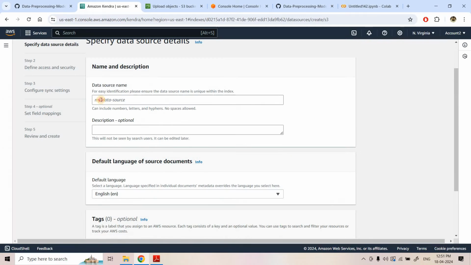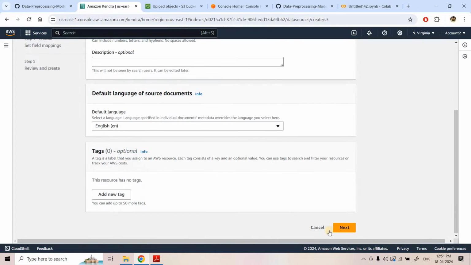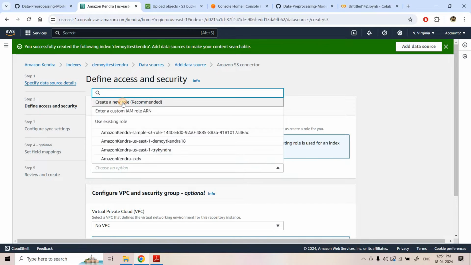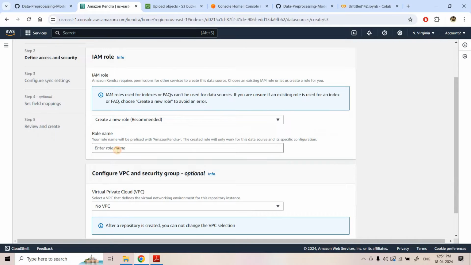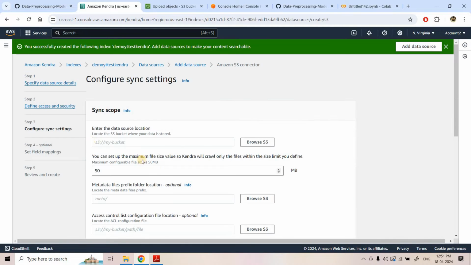Add connector, and here I can provide the data source name. Here I can give Sankalp Patra. Description we can keep as it is. Default language English. Then click on next. IAM role. So here I can provide a new role. Role name. So here I have given something. Virtual private cloud not needed. I am clicking on next.